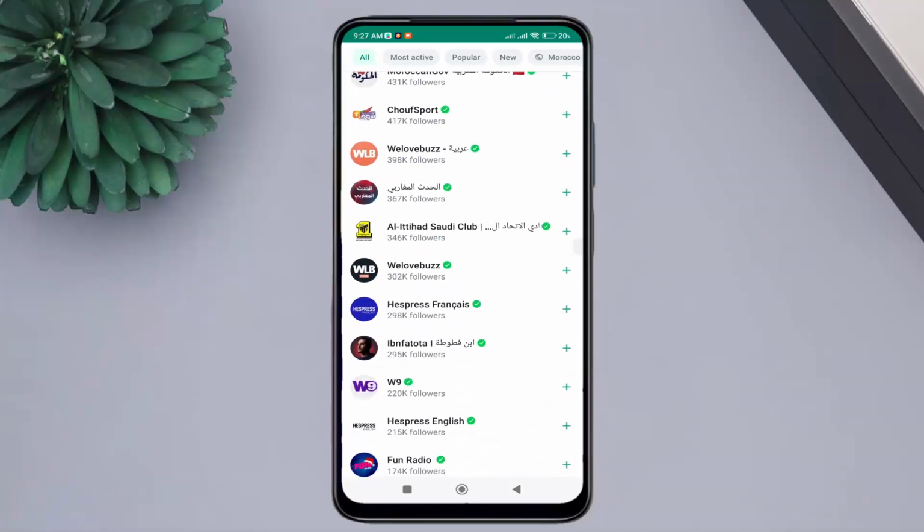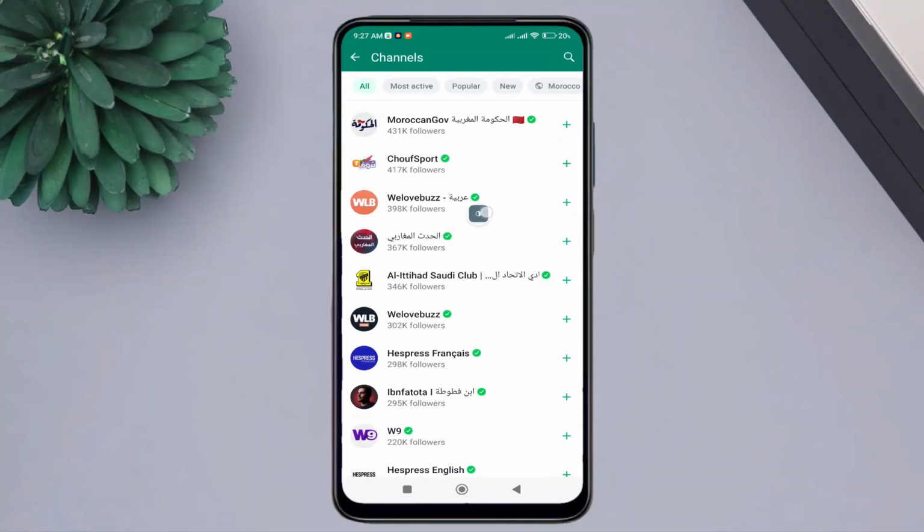Among the many channels, there is a green icon. This green mark means that the channel is verified by WhatsApp. You can follow any channel by tapping on the plus icon.